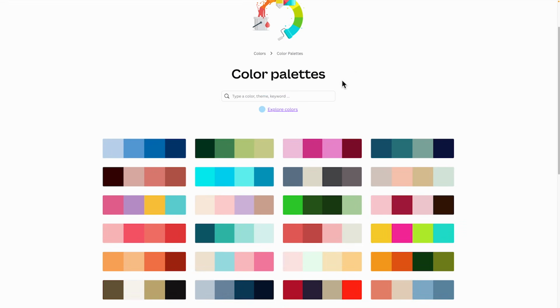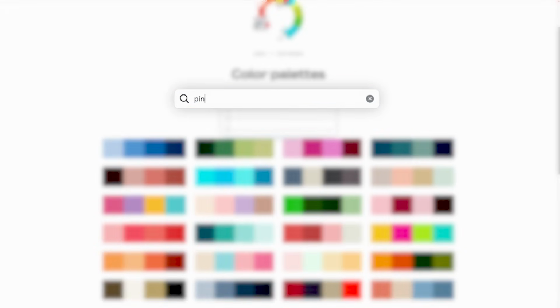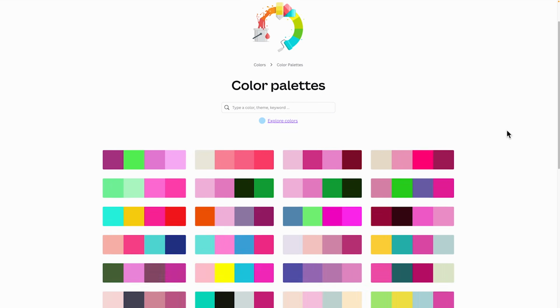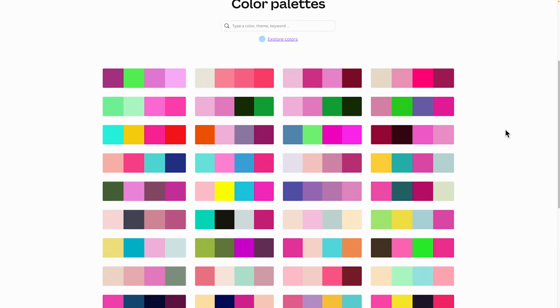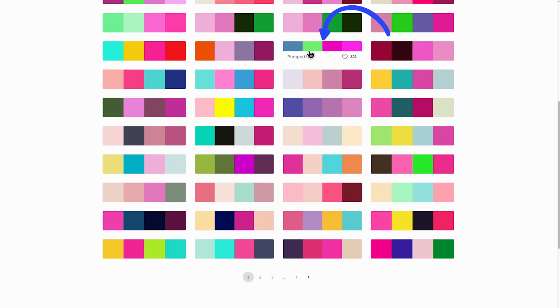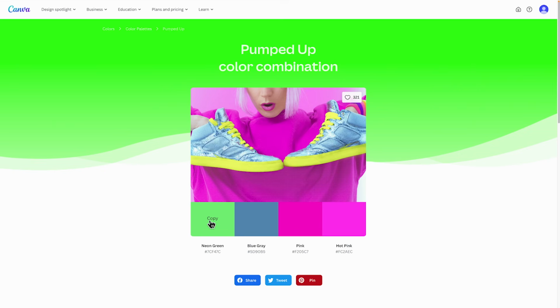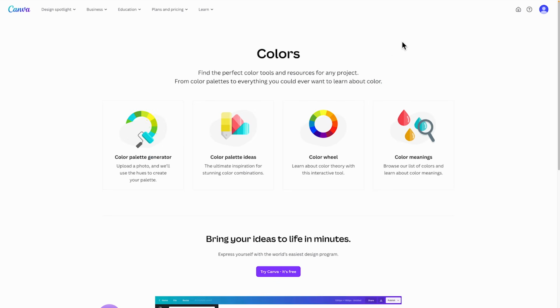So for example, let me search for pink, hit enter, and then you will see a bunch of different color palettes using pink. If you like any of these combos, you can click on the color palette and then you can extract the colors from here. Now let me go back to colors, to the initial page, and let's discover the color wheel.